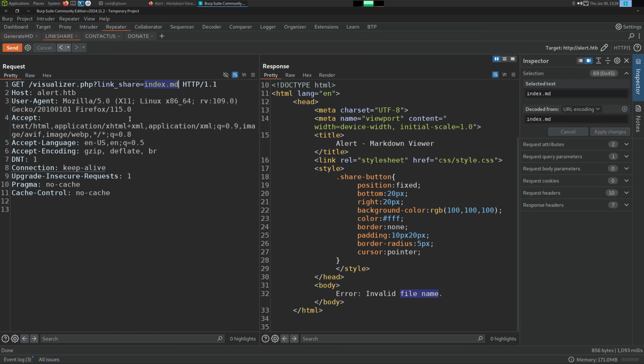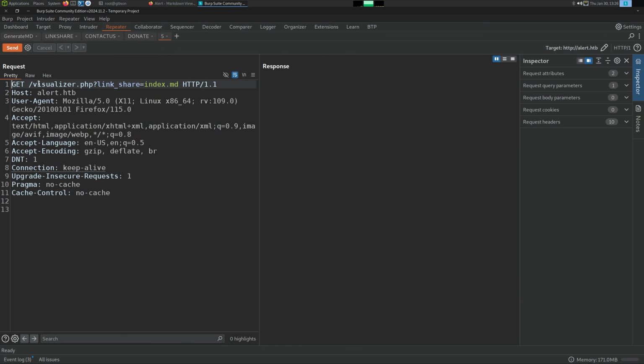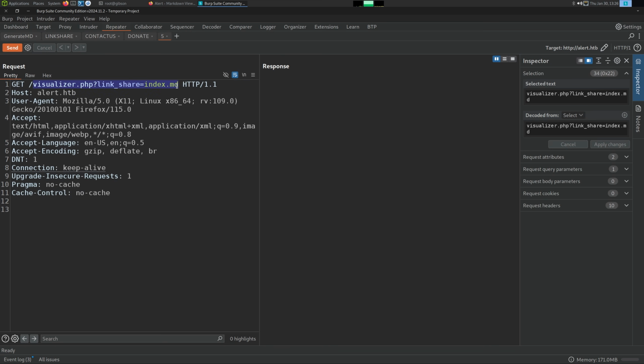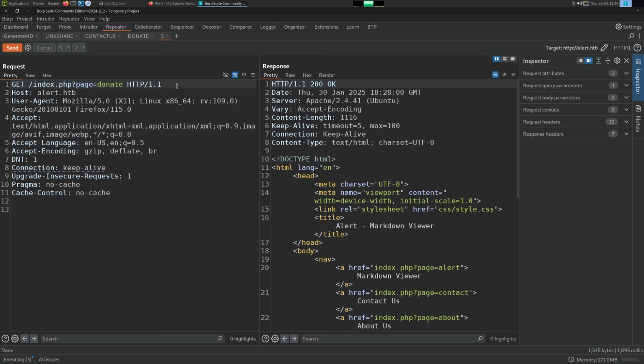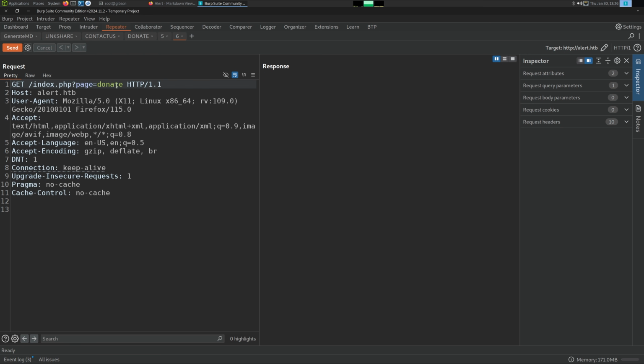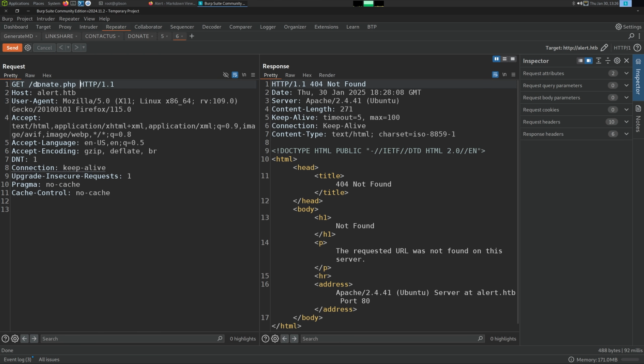If we just build it manually, it's doing something like index.php?page= and then it does donate, right? And that loads the donate page. So my first thought is maybe it's doing donate.php. So if we try this, is this going to be a file? It is not. Maybe there's another directory, pages.